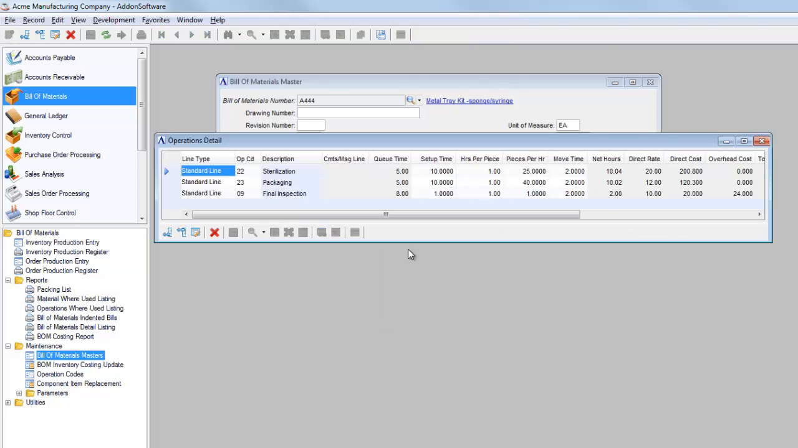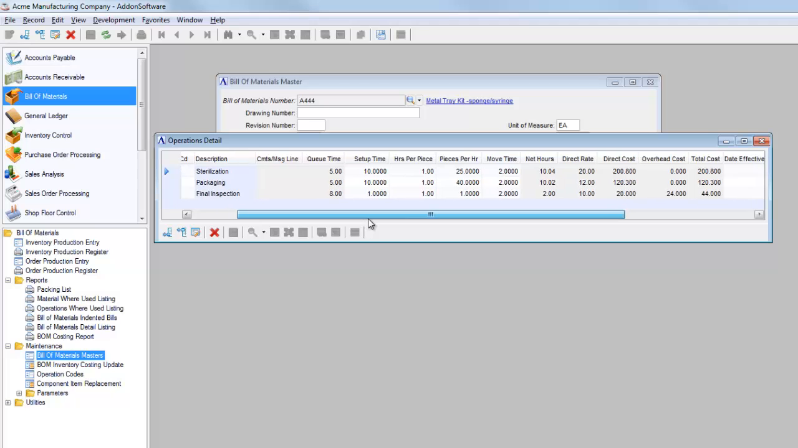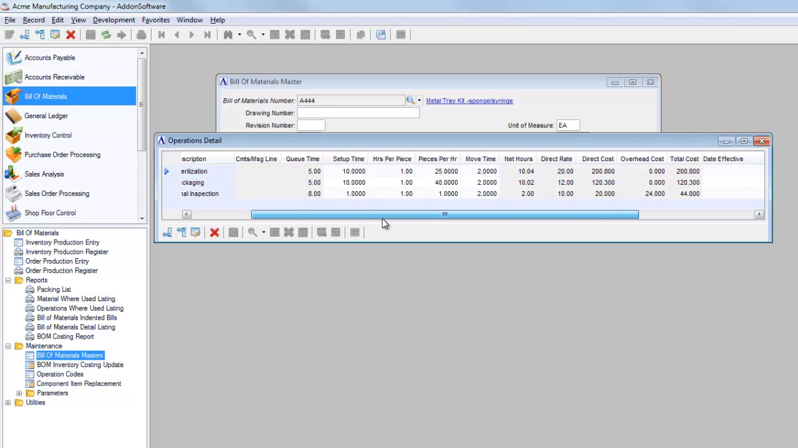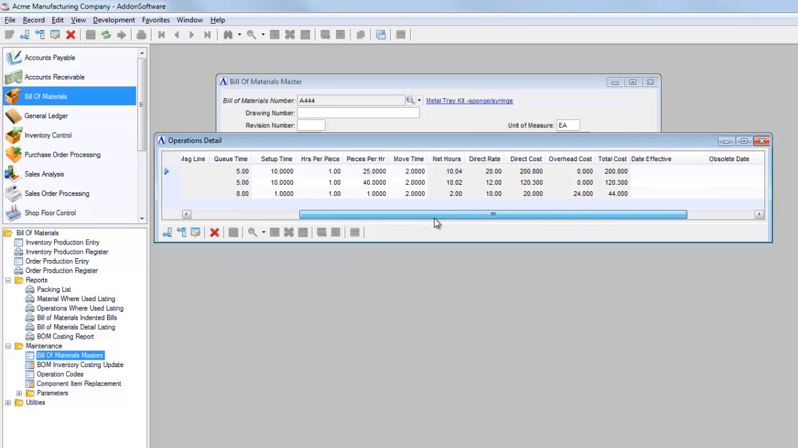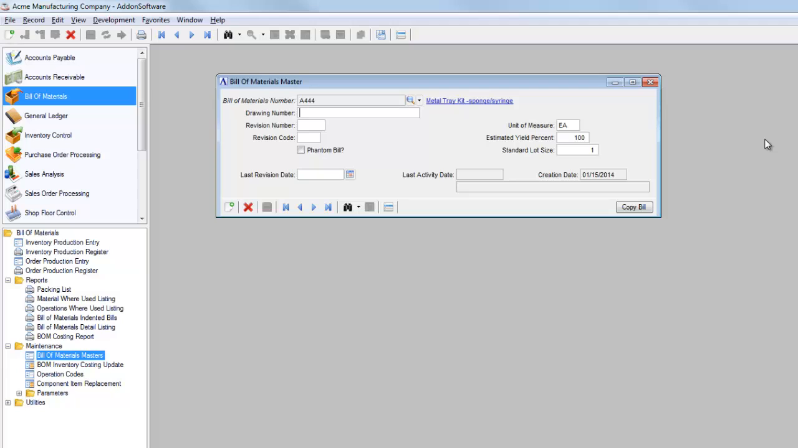This displays the operations for this bill, and those would be sterilization, packaging, and final inspection. Note that there are also values for queue and setup times, hours per piece, pieces per hour, moving time, costs, and over to the far right are 2 handy fields, date effective and obsolete date. These can be used to add or to remove an operation without having to build a new bill of materials. Let's close that window out.